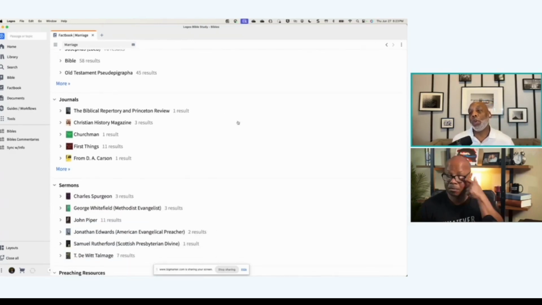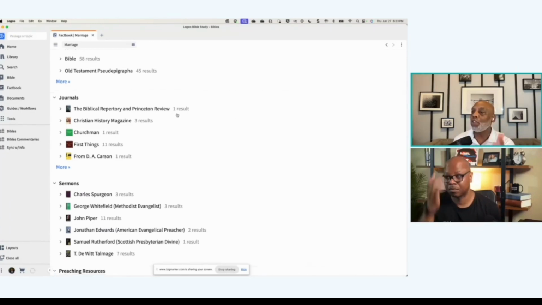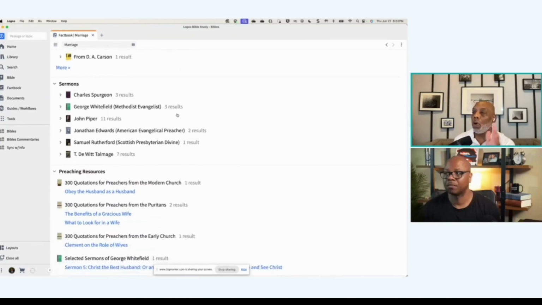Theological journals, right? So if you have one of the higher packages of Logos, like the seminary version, the pastor's version, and so forth, you're going to want and need theological journals. They're included in Logos. And guess what? They're automatically opened up to marriage. So I have theological journals ready to go on marriage. Keep on going down. Sermons.